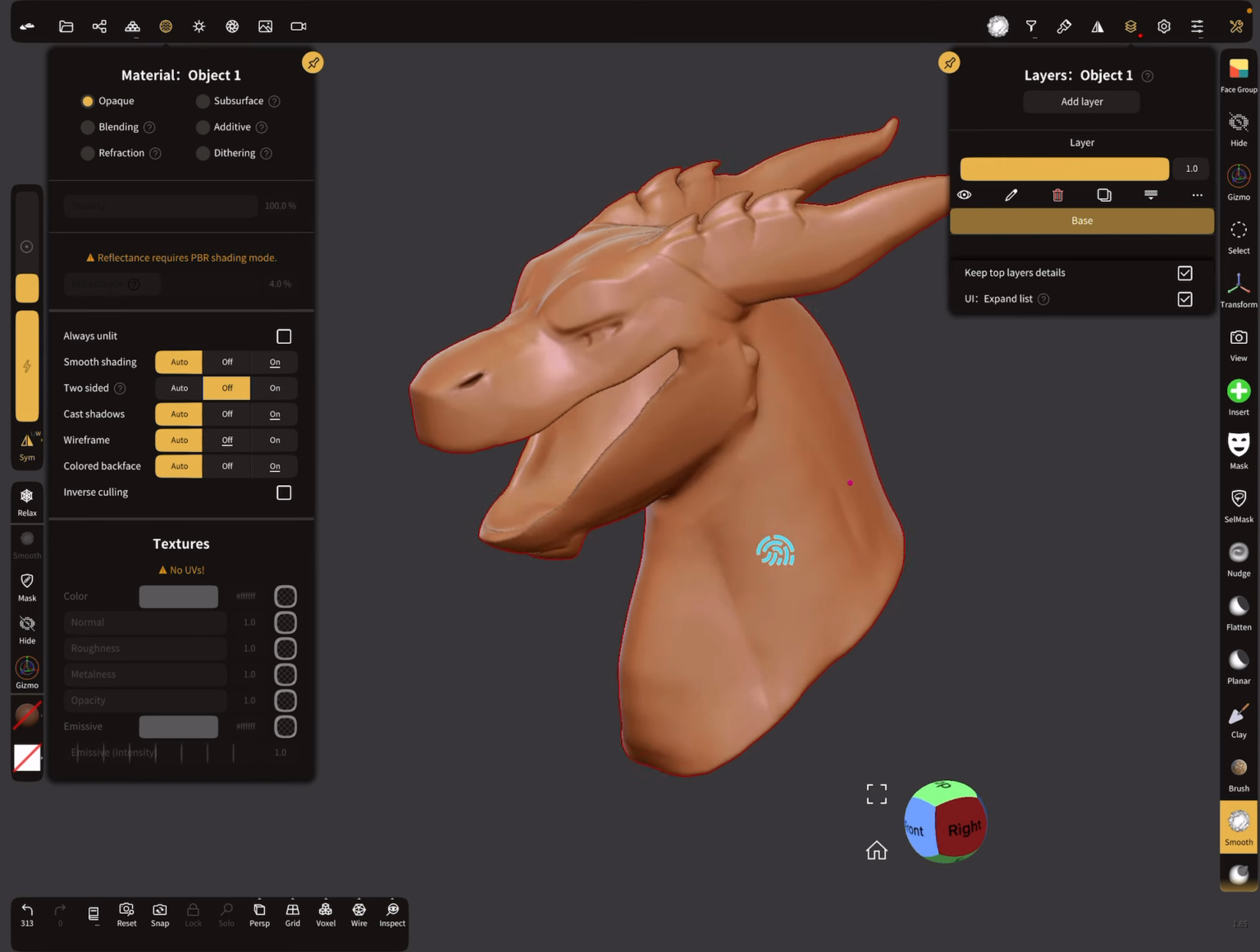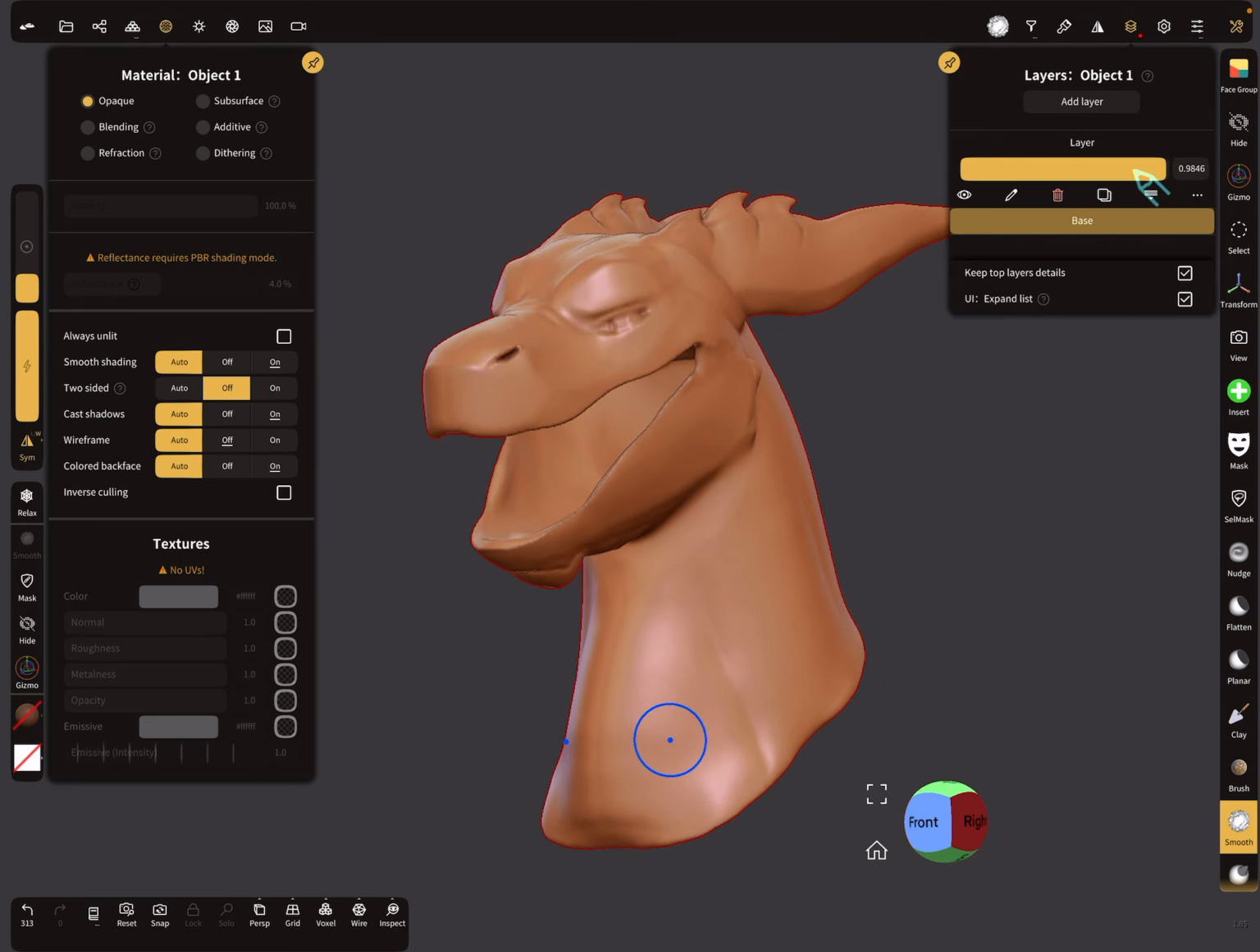Okay, so I think our dragon has now a nice mouth and it works. That's it.